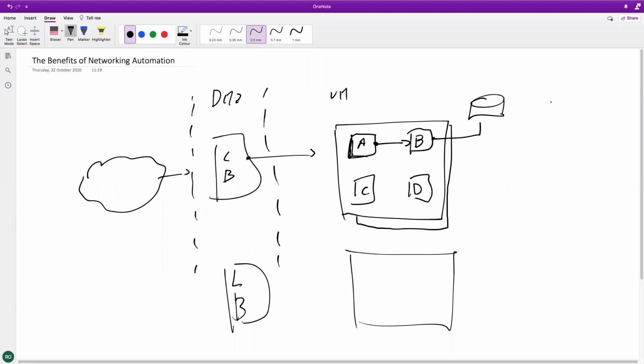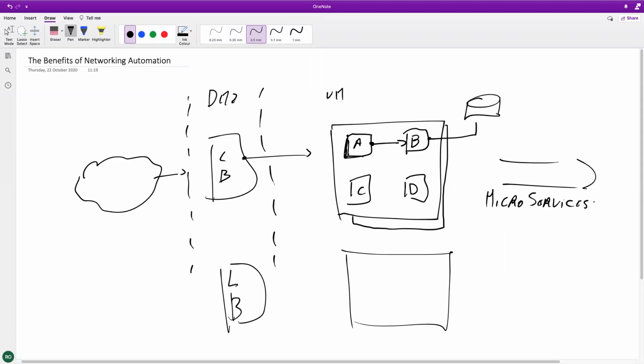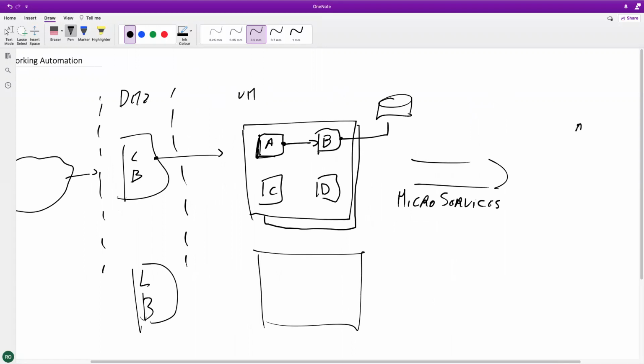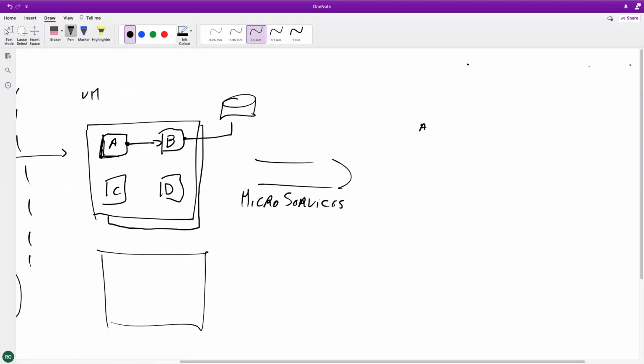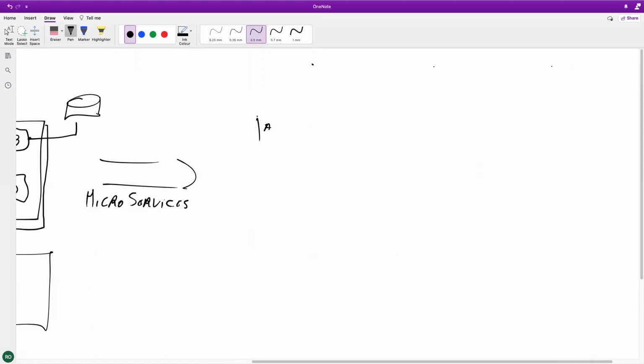Now, what happens is that people started talking about microservices, and this is great because if you have application A as your web service, you can now scale it a lot more easily without having to scale your backend. However, I said this can be a virtual machine, or A can be several containers.